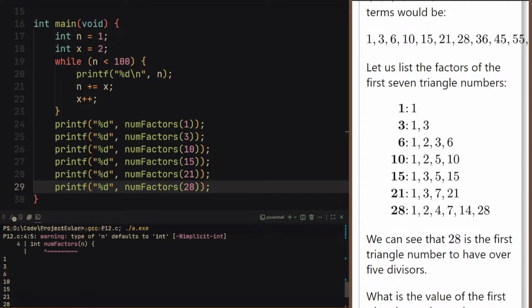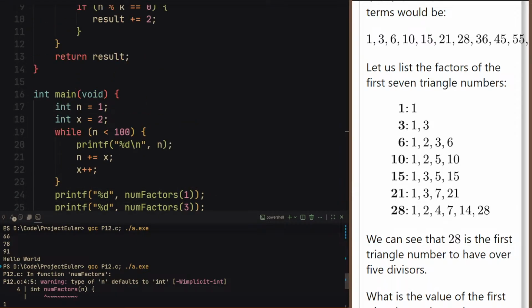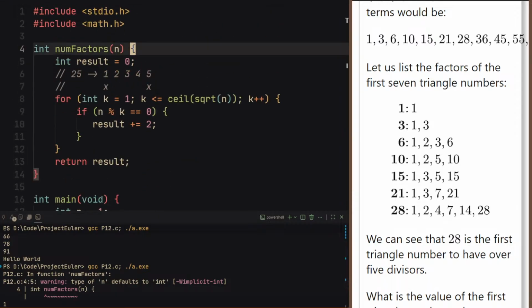And oh no, we got a warning. Type of n defaults to int. Oops, I forgot to say int n. Too much coding in Python.